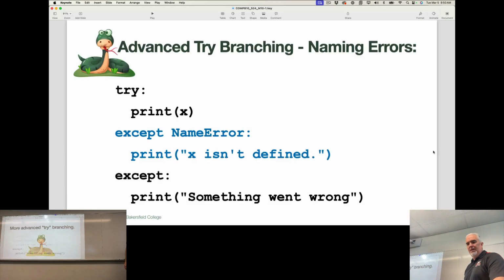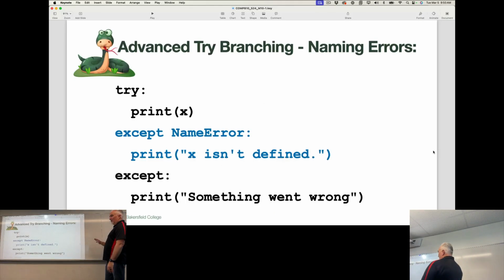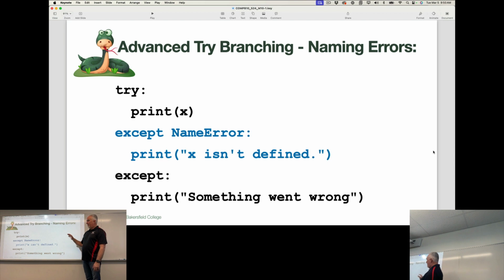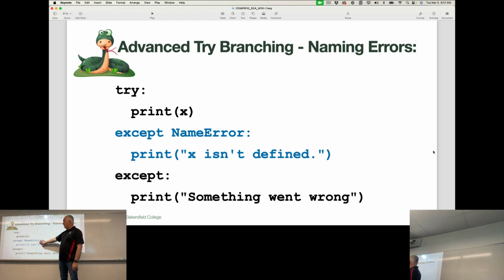So let's dig a little deeper. I will tell you this, the deeper we go into the extra stuff with try and except, the more esoteric it becomes, meaning you won't use these things as much. Now, this part you might, because what this does is it allows you to catch the specific error that happens.